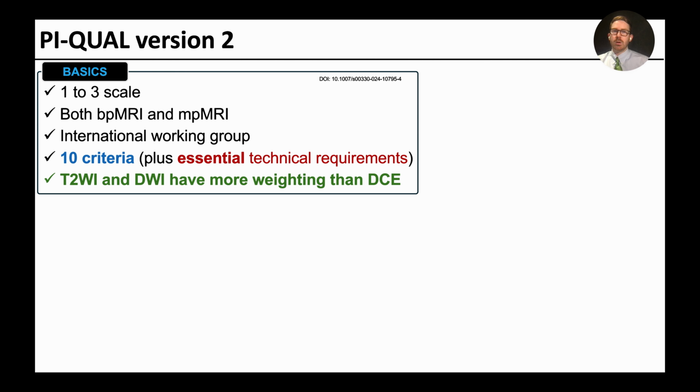It is called PI-QUAL, which stands for Prostate Imaging Quality Scoring System, and this is a timely conversation because its latest version, version 2, was just released. It is now a 1 to 3 scale, 1 being the worst quality and 3 being optimal quality, covering both biparametric and multiparametric approaches. The first version was developed by investigators from the PRECISION trial, and this revised version incorporated input from an international expert group.